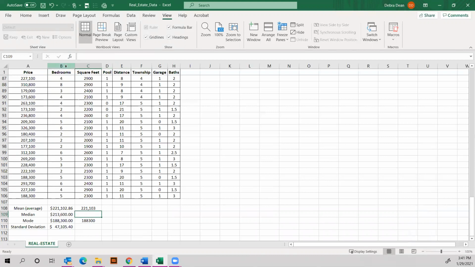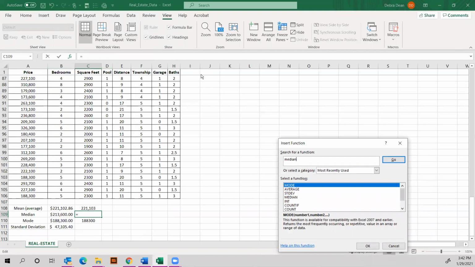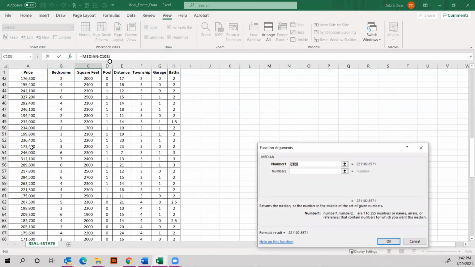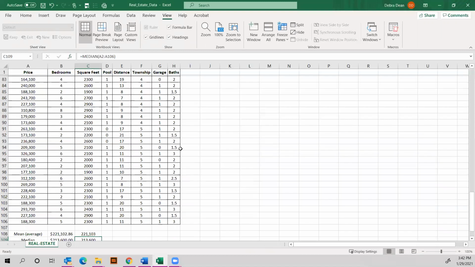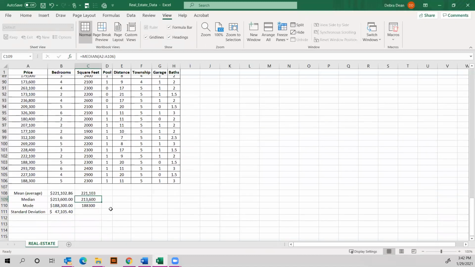And then our median, we'll have the FX button again. Type in median. There we go. Same concept. We're just going to highlight the cells of data for price. So shift, control, down arrow will do that for you. Hit enter. And there we have the mean, median, mode.